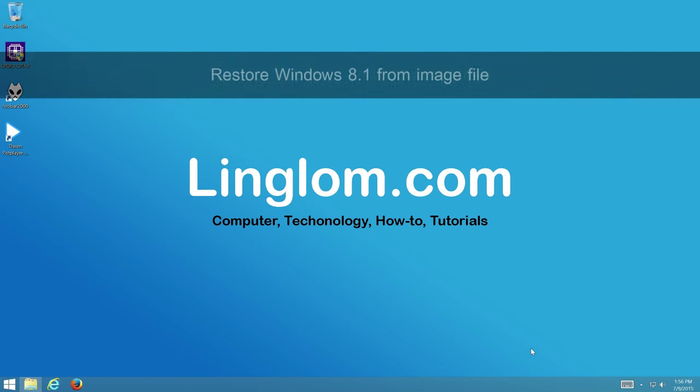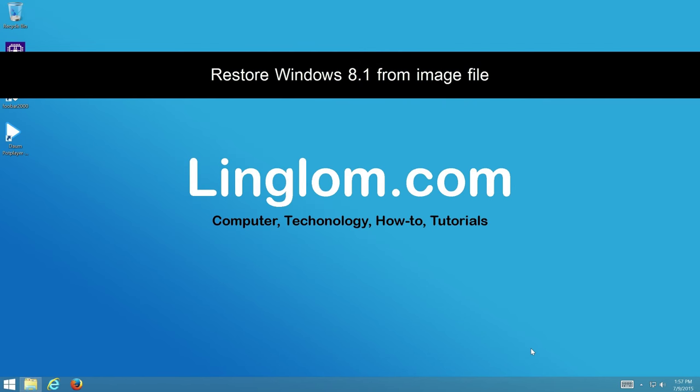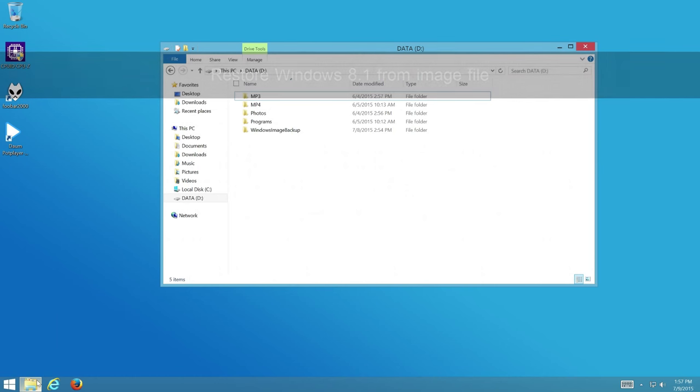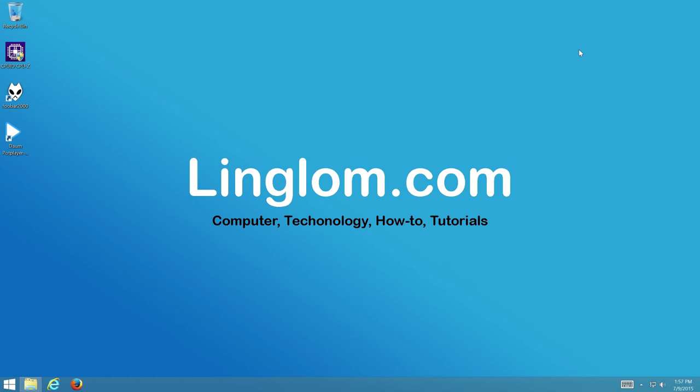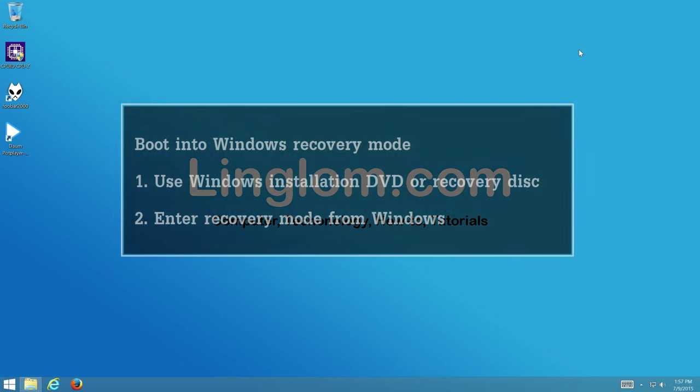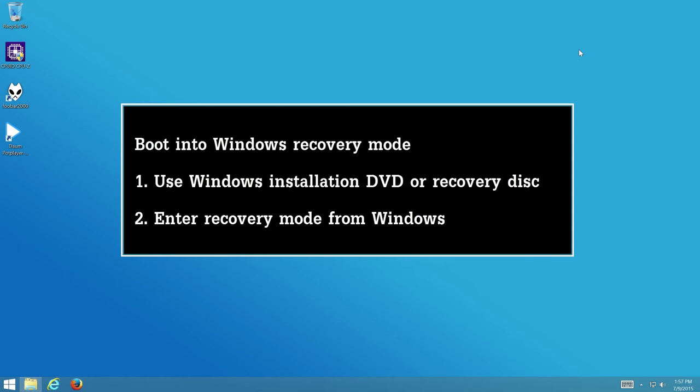Next, let's continue with Restore Windows from image file, which I created earlier on D drive. First, you need to boot into recovery mode. There are two methods which are as following. Use Windows Installation DVD or recovery disk, or enter recovery mode from Windows. In this example, I select the second method.